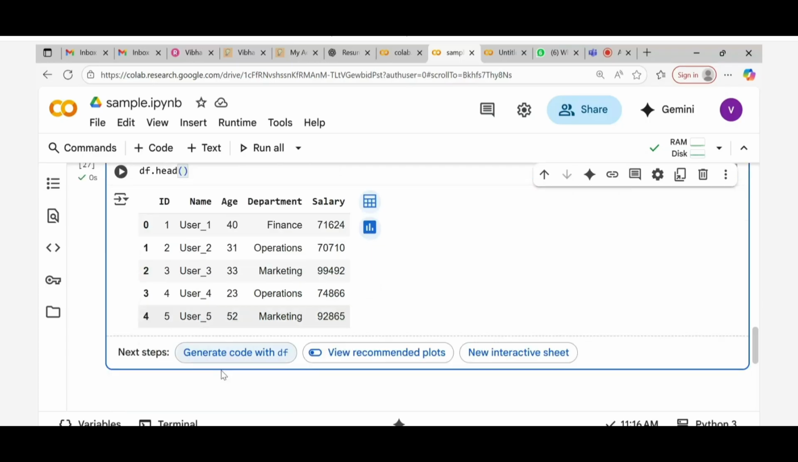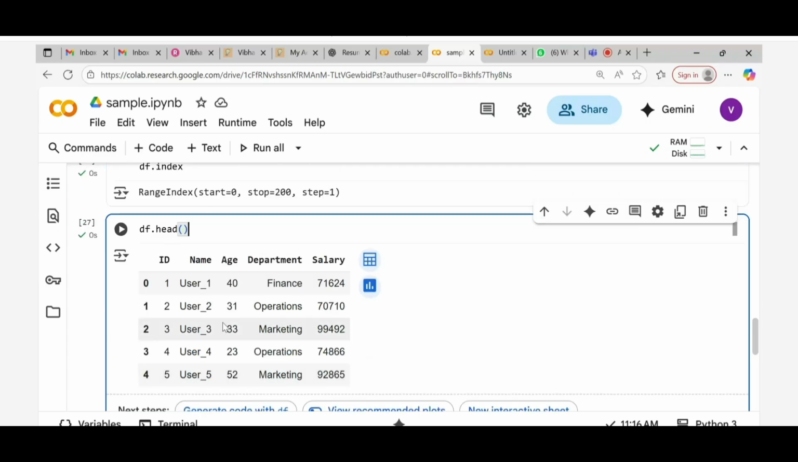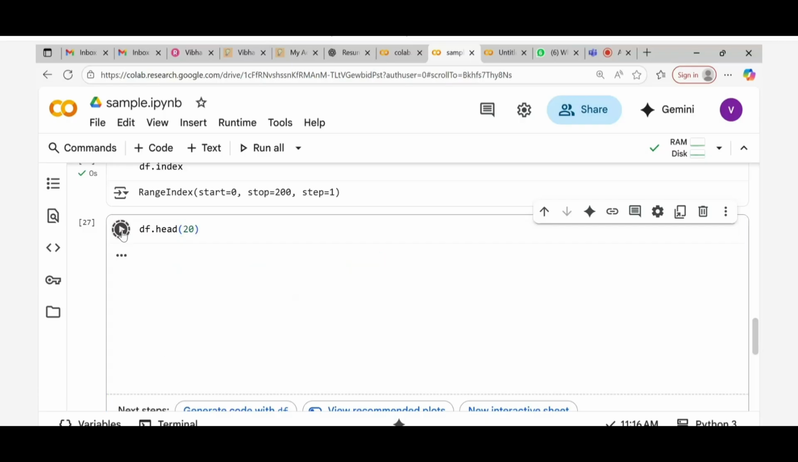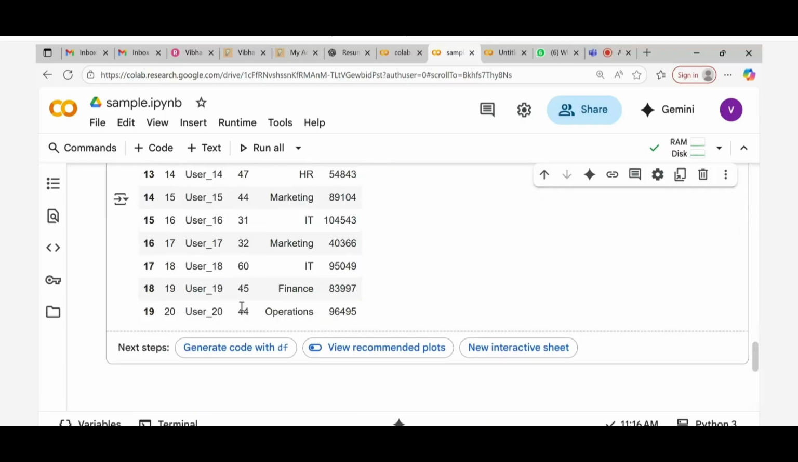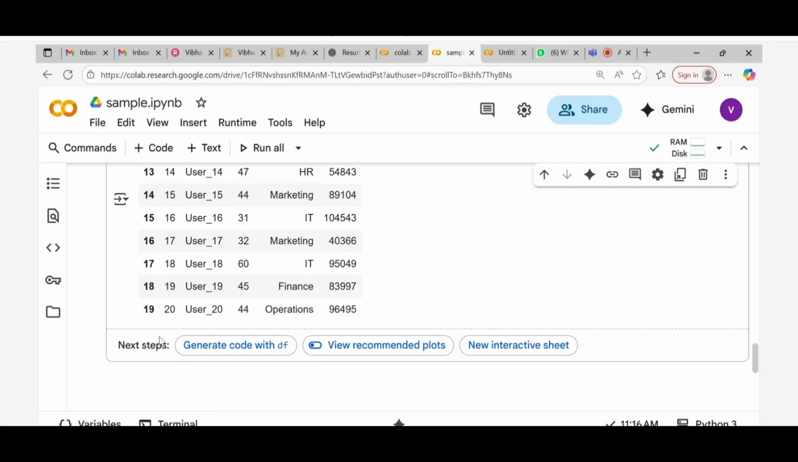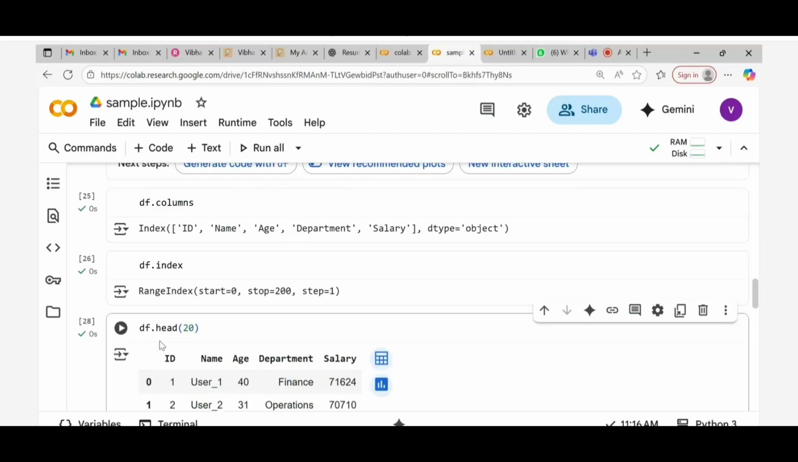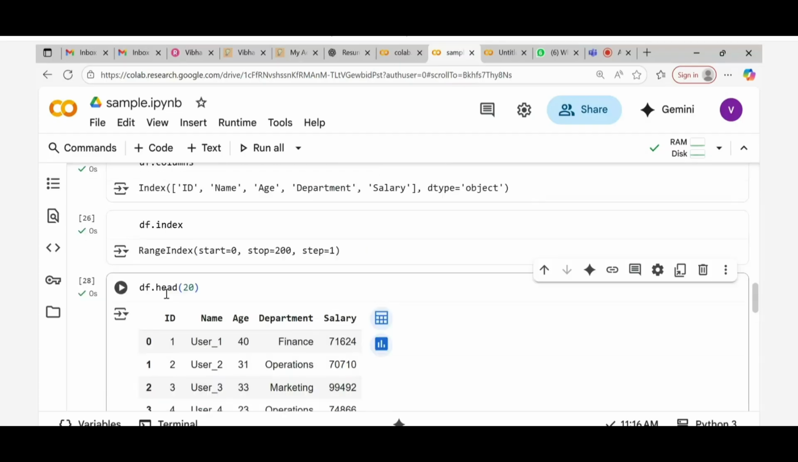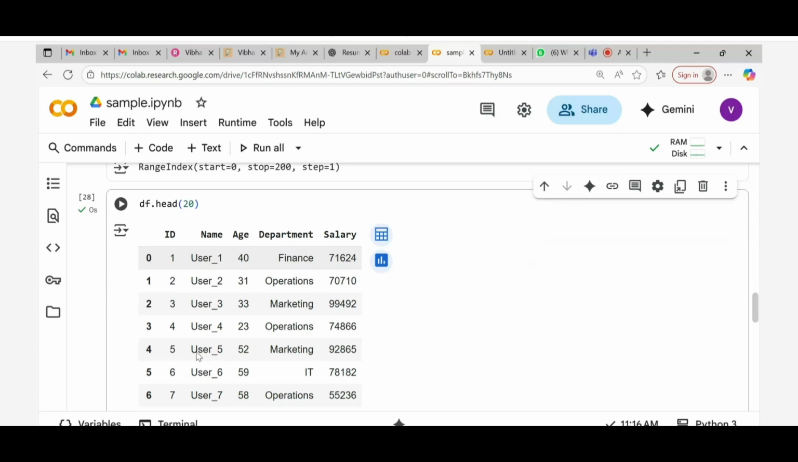But I want 20 records. So I'll give df dot head of 20. Okay. So if you see, we will get 20 records. Here it is showing up to 19 because the index starts with 0. Okay, the first 20 records it is giving for us.